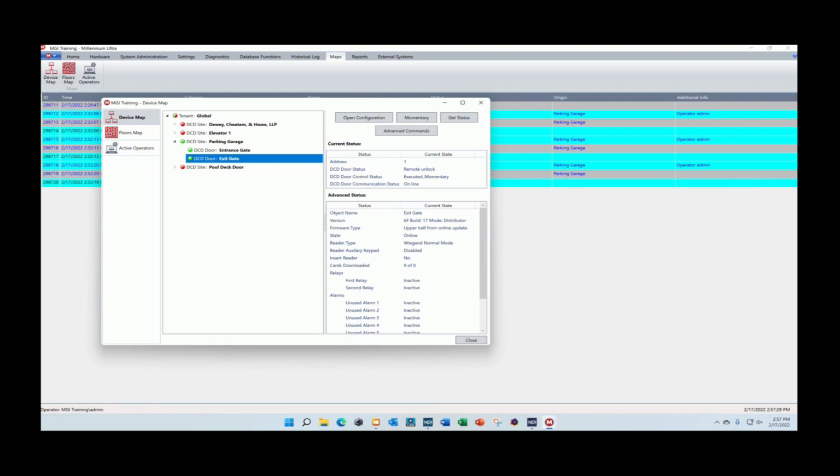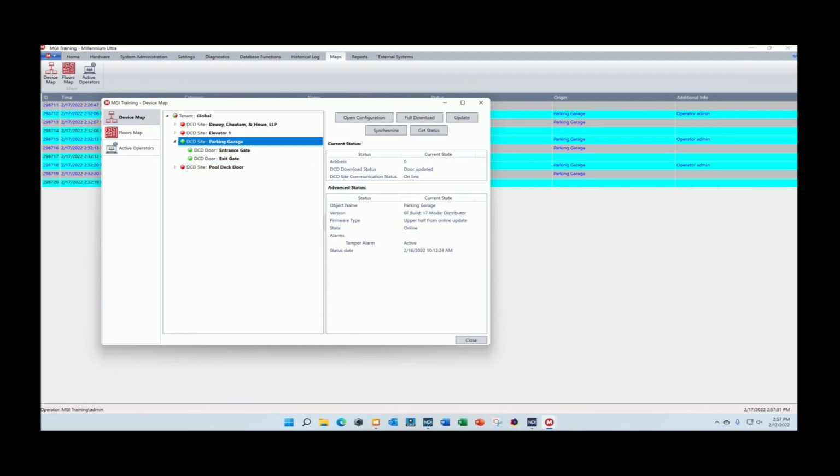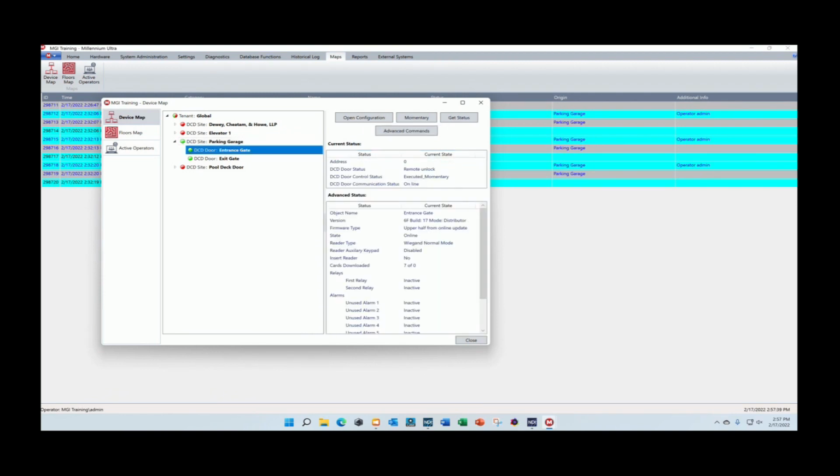And to verify, if you click on them and then look over on the right, you'll see the current state and the status boxes. And right there you can see that the board is online, and you can check each door as well. And again, online and online.